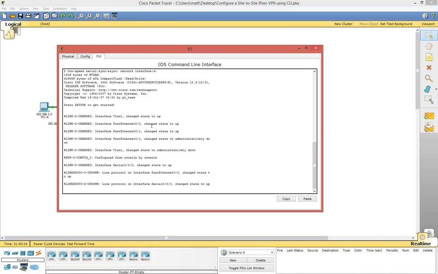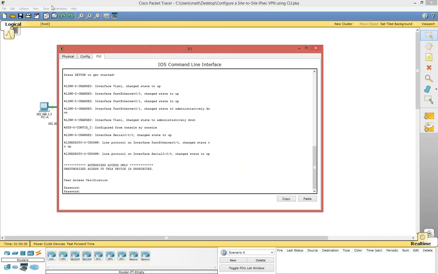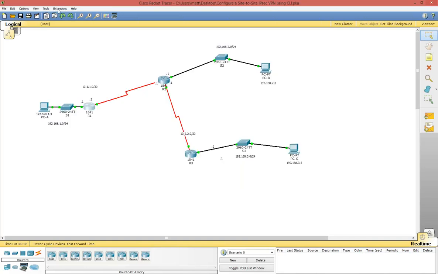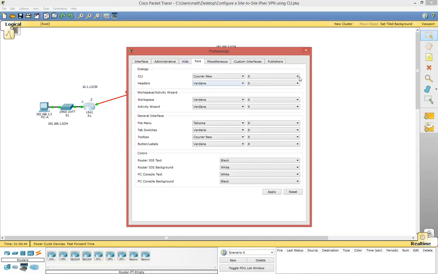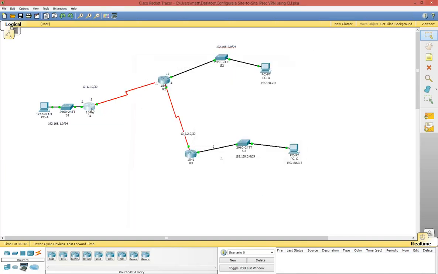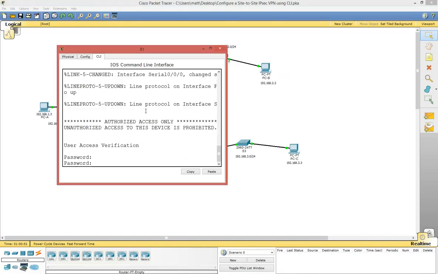Okay, let's just close that. Sorry guys, I'll just make this a little bit bigger. Options, preferences. Where is it? Font. There it is. Okay, I'll make that a bit bigger so it's easier to see. Apply that. Let's have a look. There we go. That's a bit better.